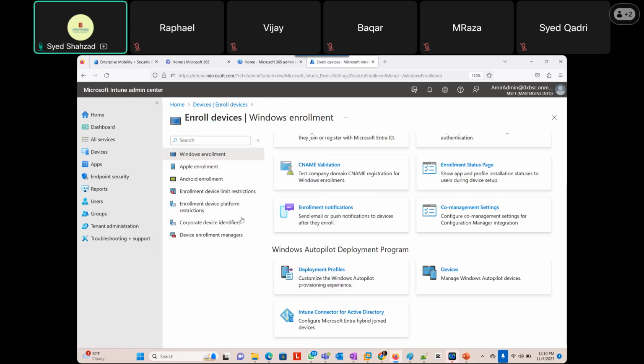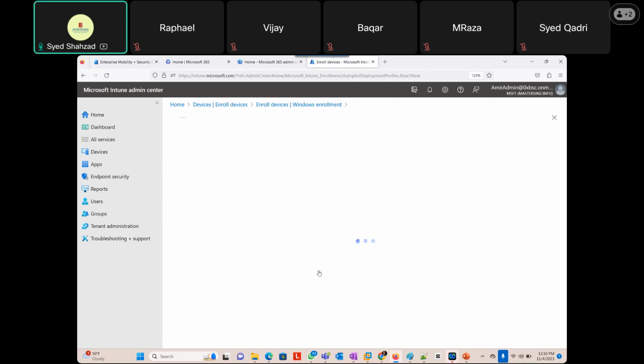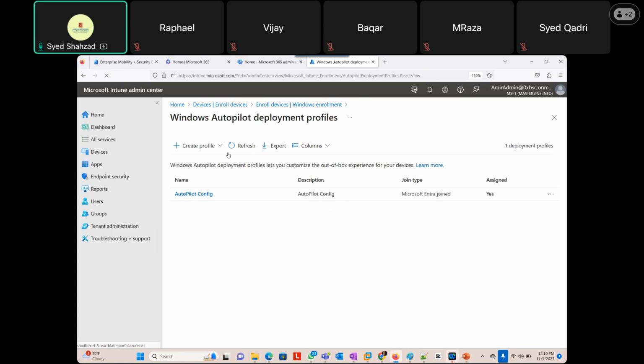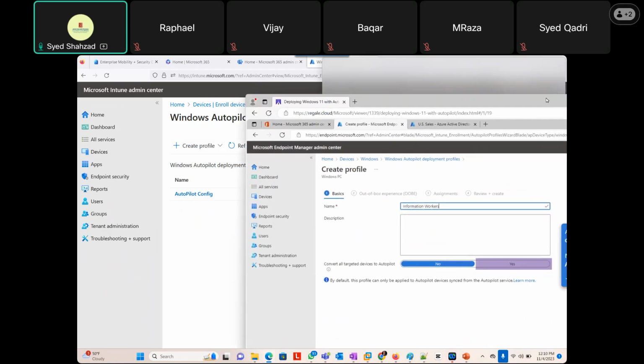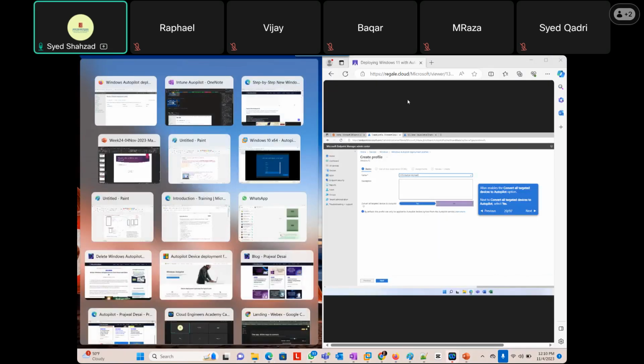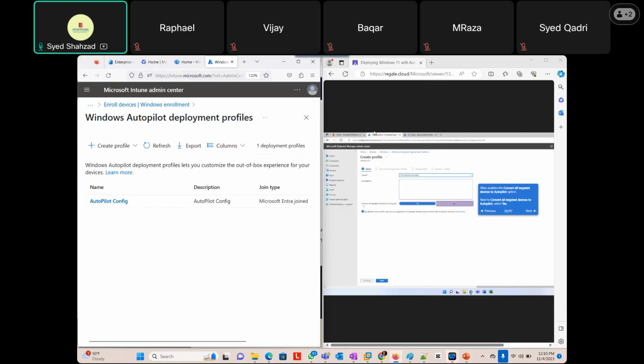So now this is my environment and I'm going to deployment profiles. And here I need to actually create a profile. So I'm going to show back this Microsoft slide. In fact, yeah, this is good. This is my environment. This is what Microsoft is talking about, right? So it says that Alan enables the convert all targeted devices to Autopilot. This time we're targeting it to convert this to Autopilot. So yeah, if it looks a bit weird, then I'll just change it to full screen.